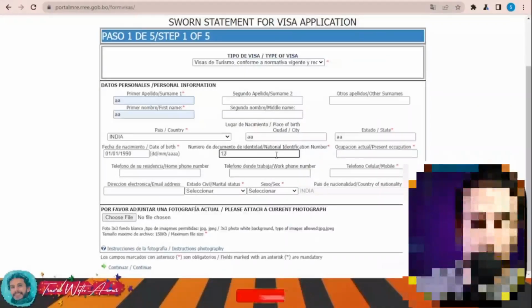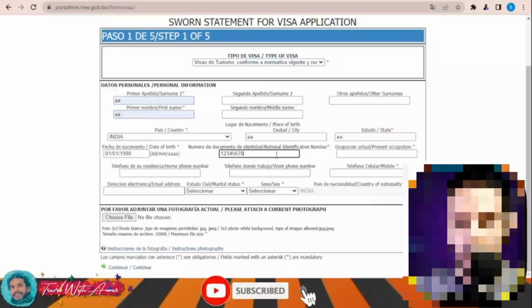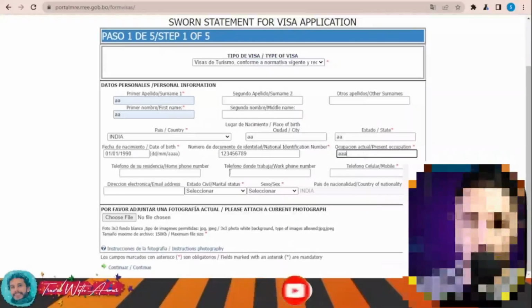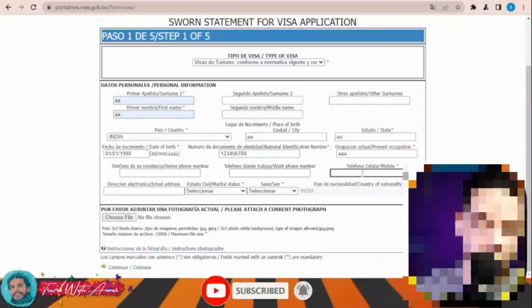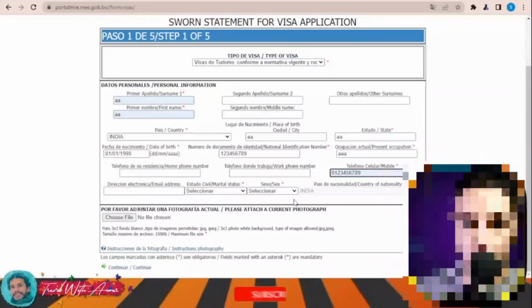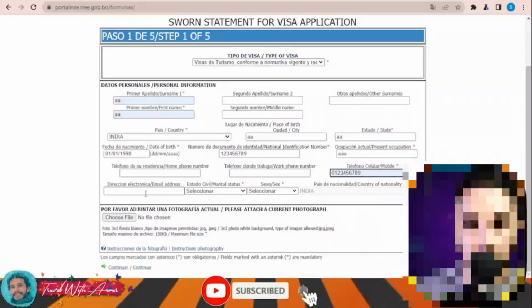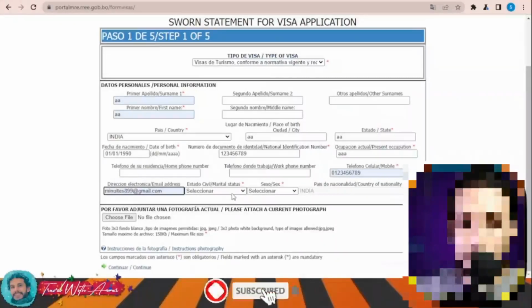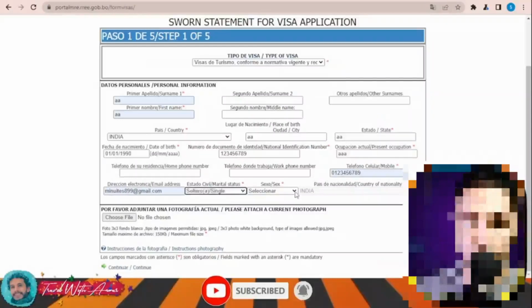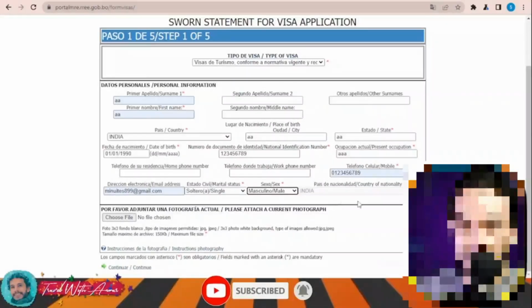Okay, and your identification number. If you have an identification number, please write it here. Occupation, present occupation. What is your present occupation? Telephone, home telephone number is not really required. Work phone number is not required, but phone number here is required. And here your email address, also write it. It's not really required, but write it. Your marital status, single, male.